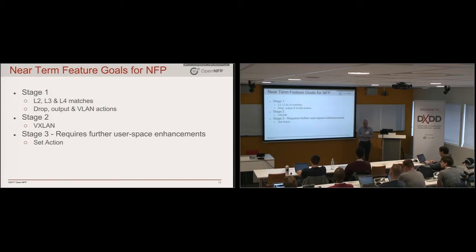We can drop packets, we can output them only to one port, and we can do VLANs. So this stage 1 feature set is modeled on, well, not modeled, it mirrors, with the exception of VXLAN, what is being pushed into OVS. So we can't really go beyond that feature set. So that's why that list is how it is.